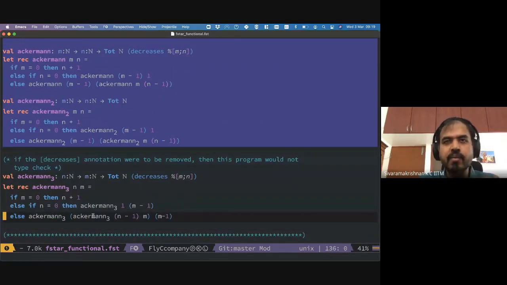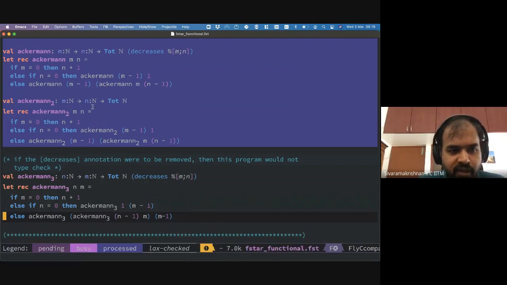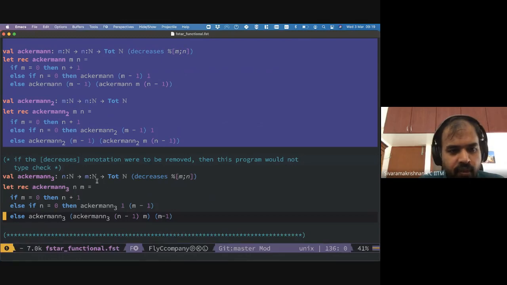This is also an Ackermann function. This is also computing the same thing. But what I've done is that I've reordered the arguments. Observe that I'm taking m first and n first here, and here I'm doing n and m. So in the recursive calls also, I'm reordering m and n, and similarly for all of the recursive calls, I've just swapped the argument order. Essentially, this is computing the same thing except that the arguments are in different order.